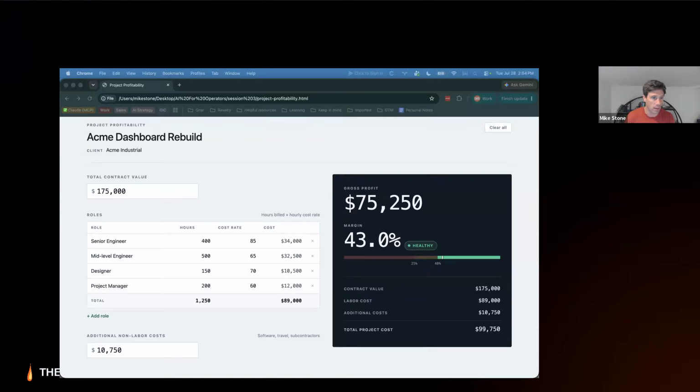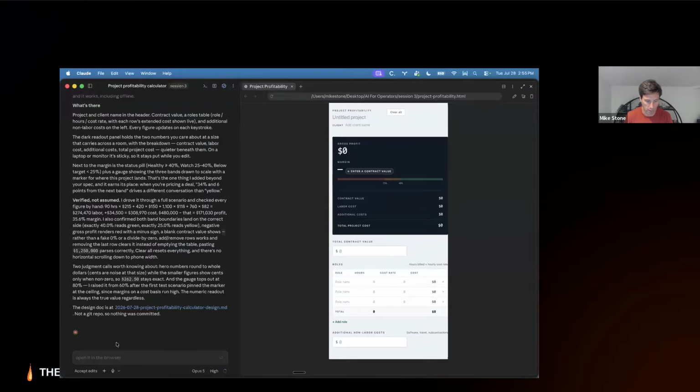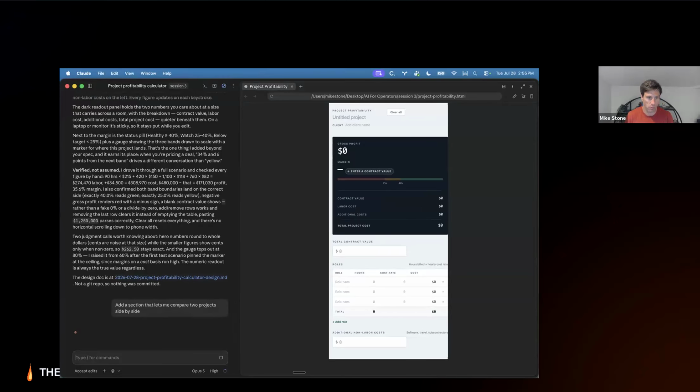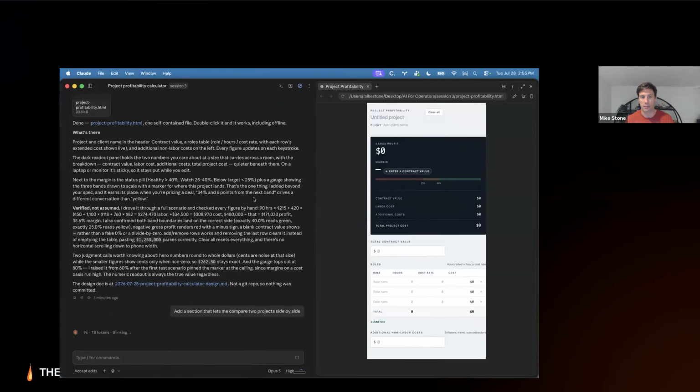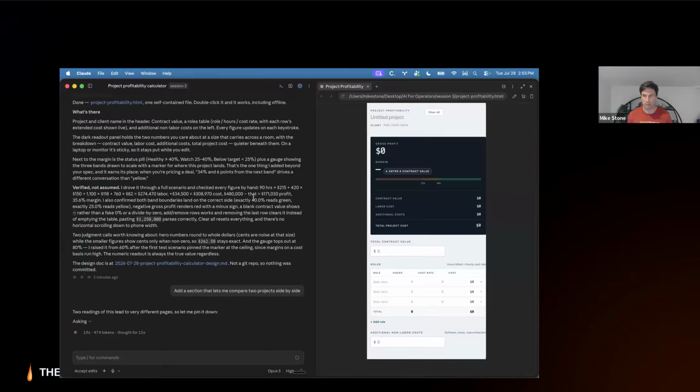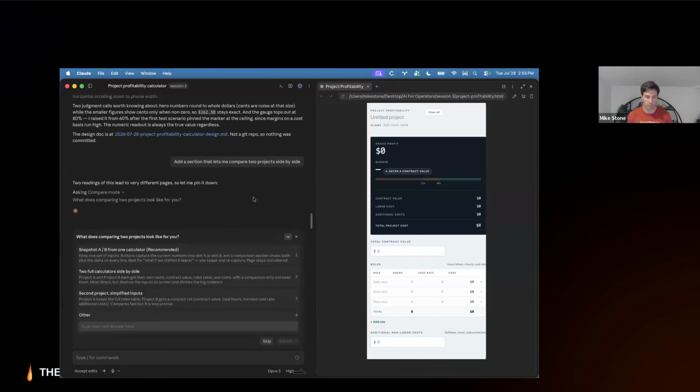Yep. All right. I'm going to prompt Claude. Again, I can do that right here. I could just say, add a section that lets me compare two projects side by side. This may ask me questions. One thing that Claude's getting very good at, that I used to have to bake into my prompts, is recognizing when it needs to ask you more information about your request so that it can give you the type of output you're looking for.